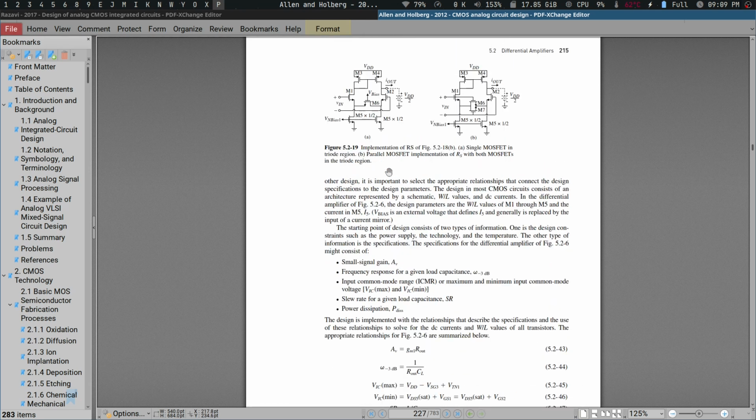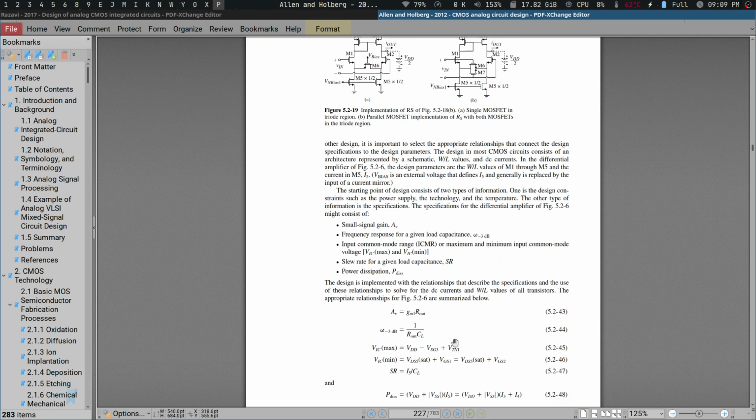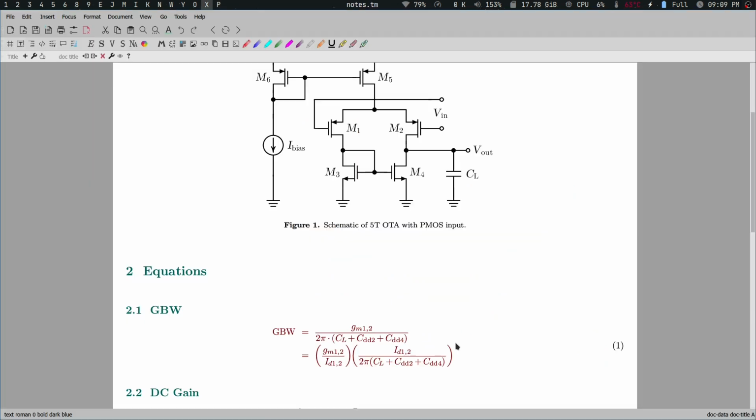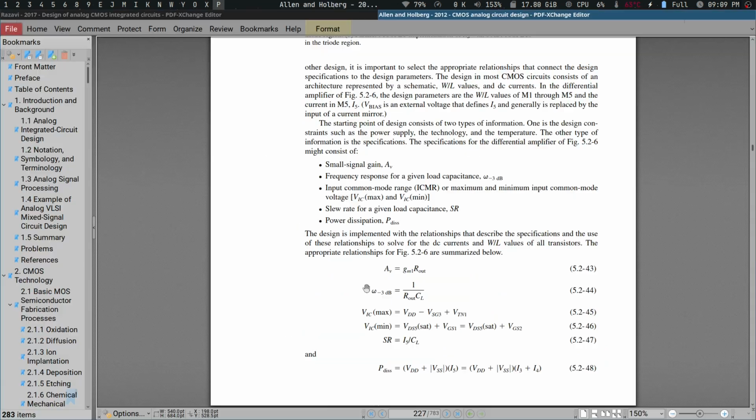You probably have this book by Allen and Holberg, and then you can come here, for example, it tells you exactly how the specifications relate to the parameters of the design. So you have these, it tells you that the gain is going to be given by gm1 times R_out, and the bandwidth, and the input common mode range, and the slew rate, and so on and so forth. So you have lots of textbooks. You just open one textbook, and they tell you exactly how you can design these amplifiers.